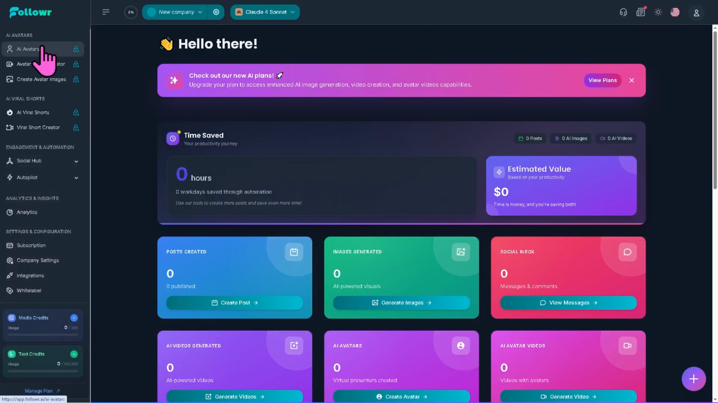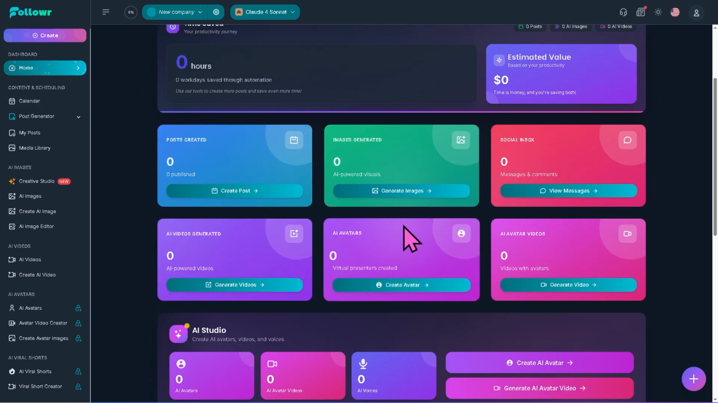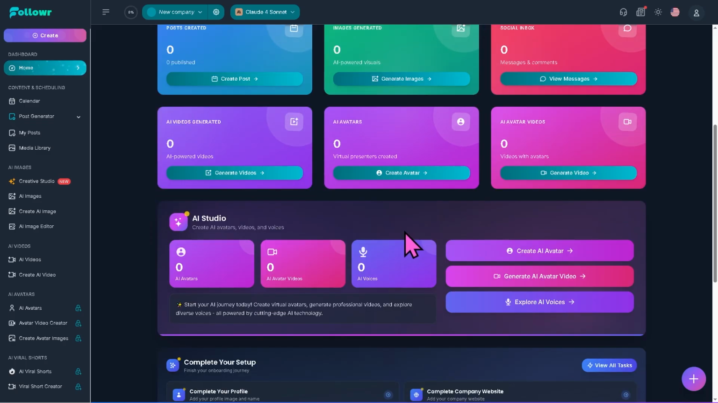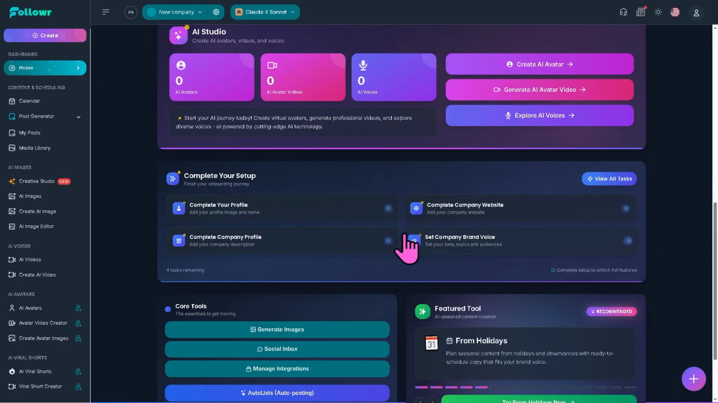And then we're going to go to the left side panel. We start with the home. This is essentially your main overview page. It shows you the account summary, recent activity, performance highlights, and of course quick shortcuts to create content. And then after the dashboard, you have the content scheduling.